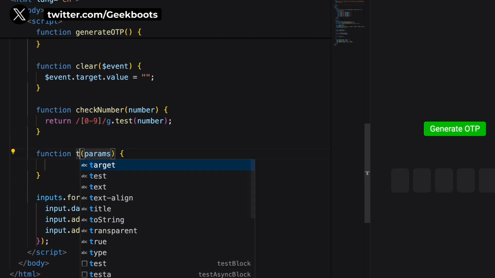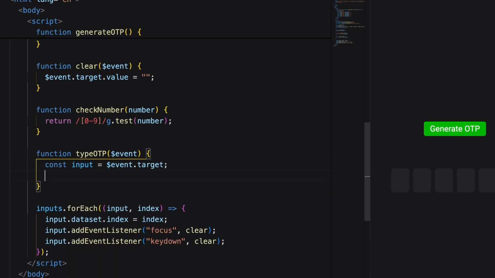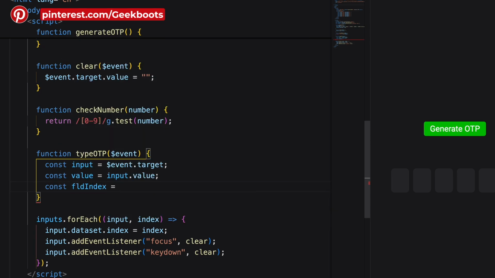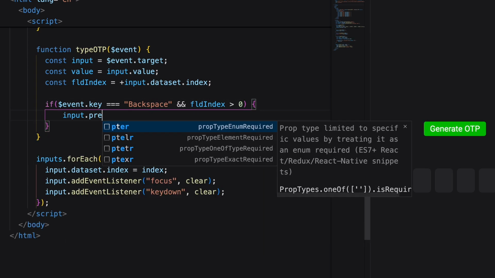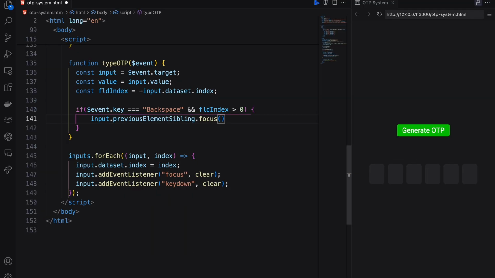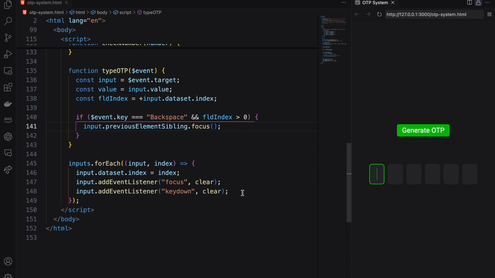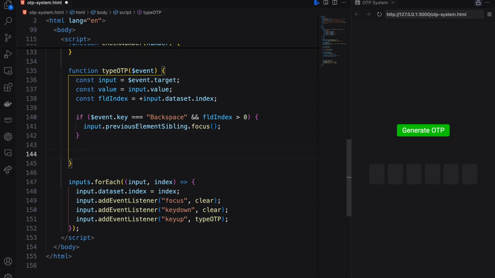Now creating a typeOTP function with an event parameter. First, get the target value from the object and also store the value in a constant. Then add the next field index value on the field index constant. On pressing backspace, focus will move to the previous input field. For that, I'm using the previousElementSibling property of the input object. Call this function using the keyUp event of the input field.